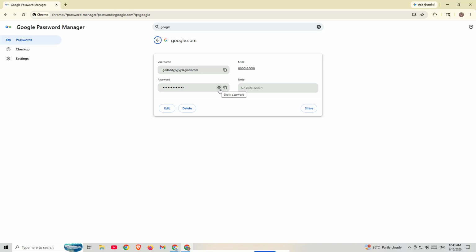So to quickly recap, open Chrome, go to the three-dot menu, open Passwords and Autofill, go to Google Password Manager, search for Google or Gmail, select your account, verify with your computer password or PIN, and then click the eye icon to view the saved password. And that's how you check whether your Gmail password is saved on your device and view it if it was stored previously.